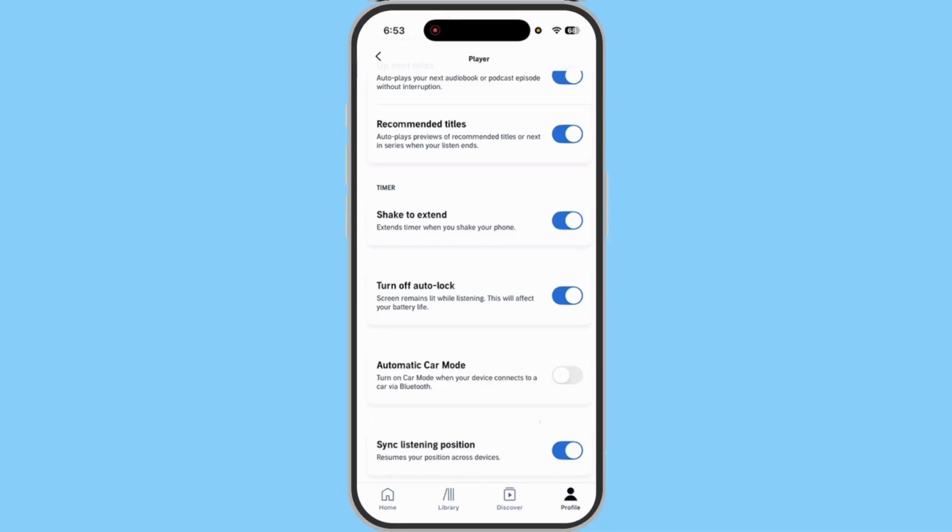That's it. With this one setting, your Audible experience becomes smoother and more convenient, keeping your screen awake only when it matters.